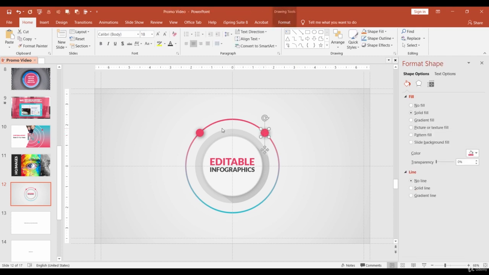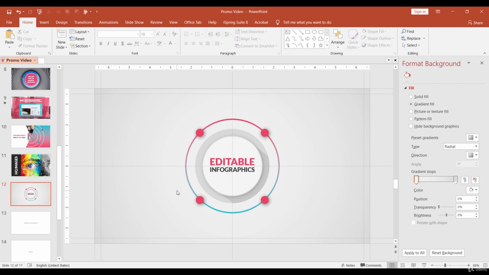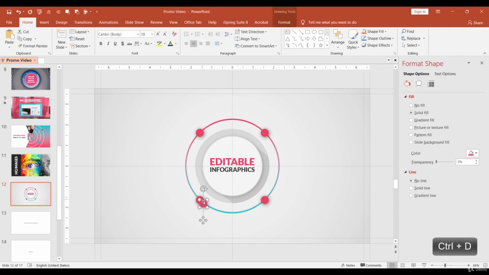Now we can select both circles and holding the same combination Ctrl and Shift, move them down, creating two more shapes. Place them at the bottom similar to the upper circles. Also, we need two more similar shapes in the middle. Duplicate any circle and place it in the middle.